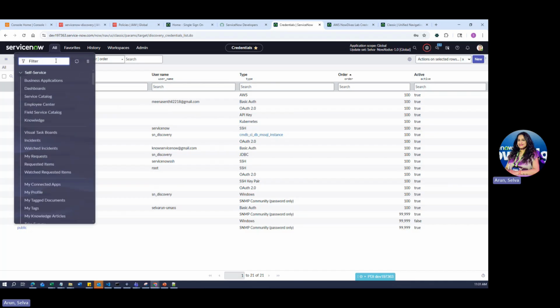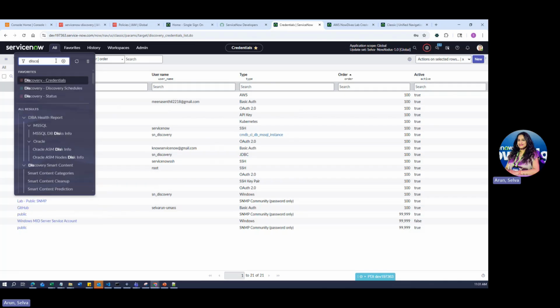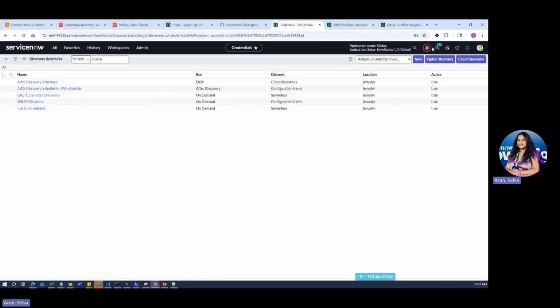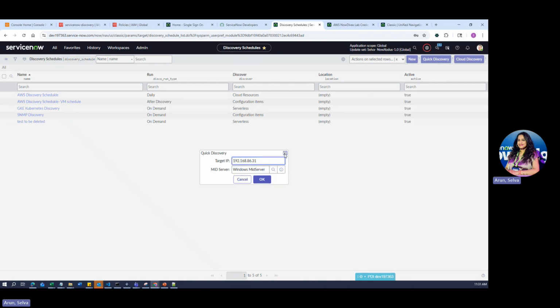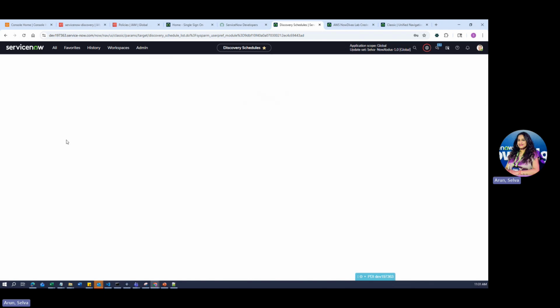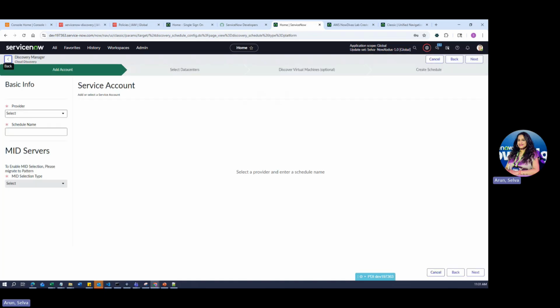And after this, make sure your cloud discovery is activated. In order to create a discovery schedule, just come here to discovery schedule, and click on cloud discovery, and then you need to fill in all the details here in order to create your discovery schedule. You can also create a cloud service account from a module itself, and then attach that service account here, or else you can create a new service account here as well. I find that doing it this way is a lot easier.